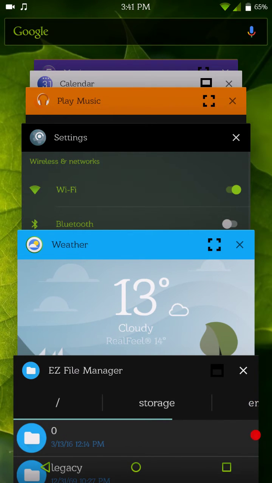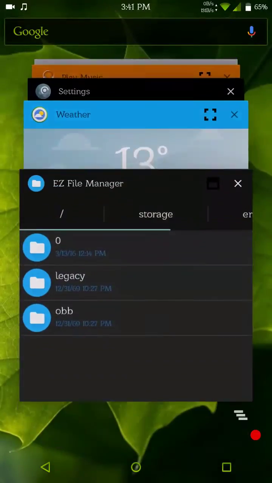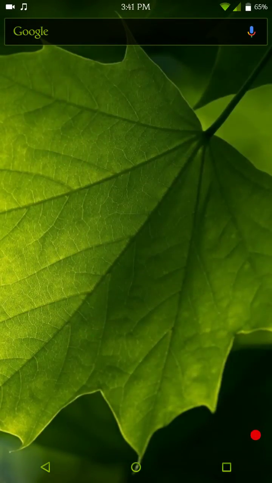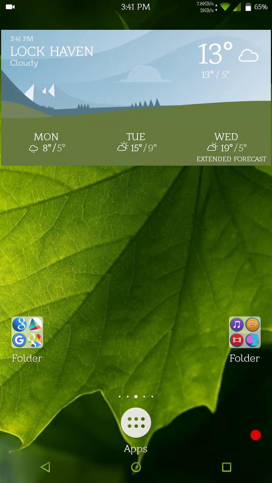I think I'm just going to get rid of these. Where is the kill app? There it is. That's pretty much it, guys.